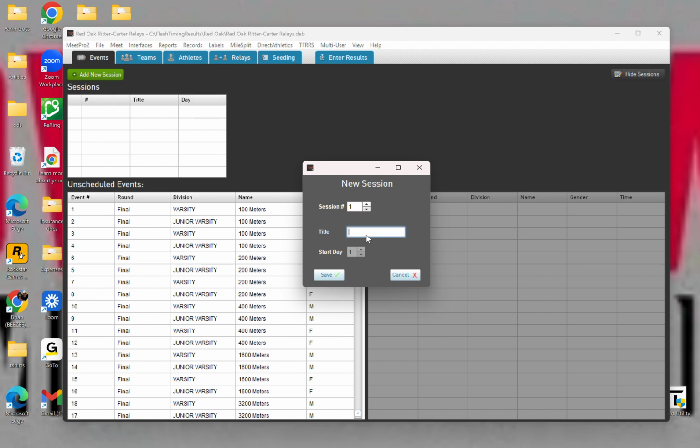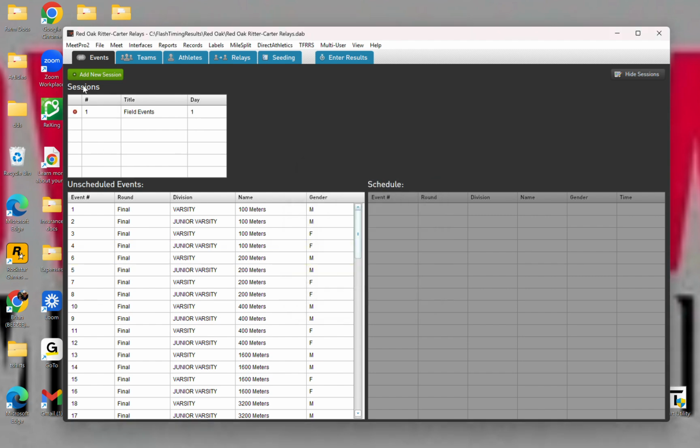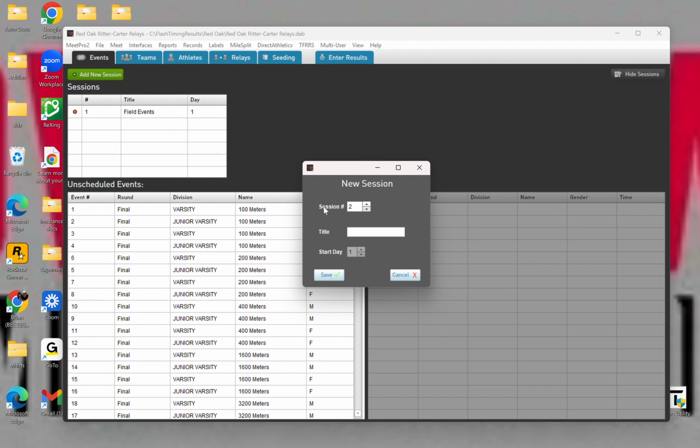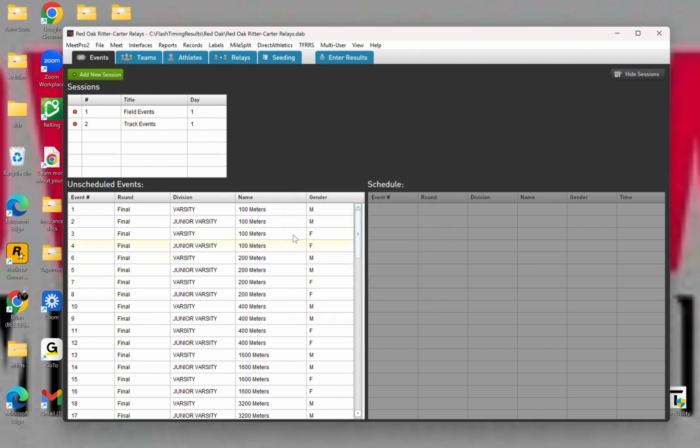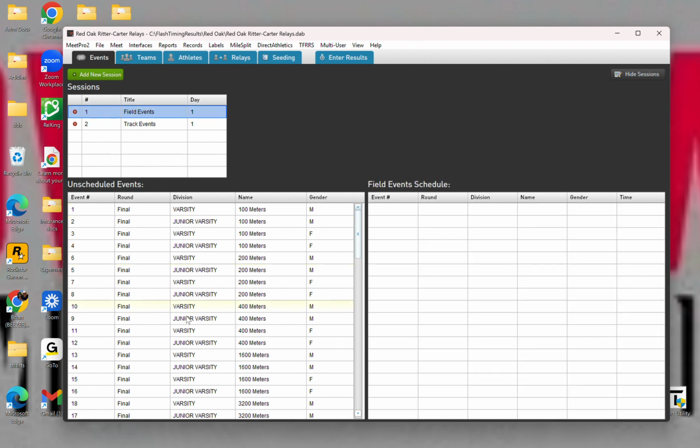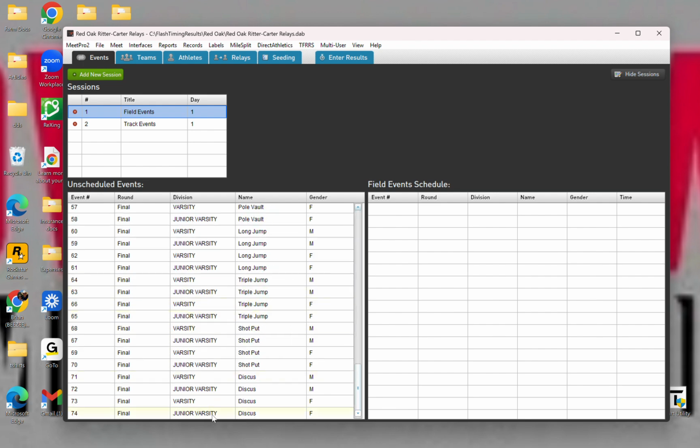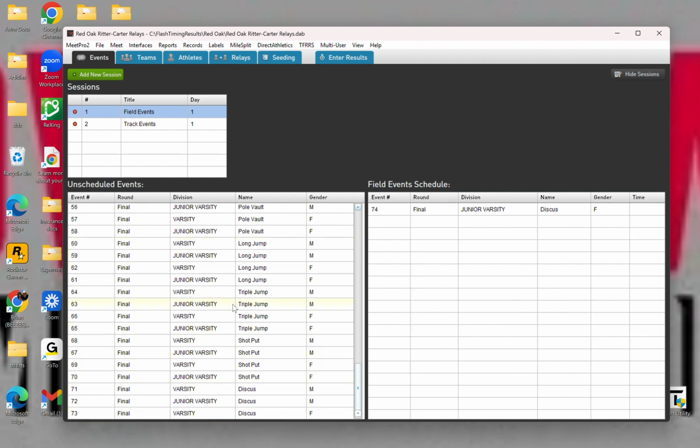My first session is always field because we seem to run field first. And just hit save. Second session, track events. And after we get that done, click on track or field and go down to your field events, and you just double click and they move from the unscheduled events to the scheduled events. Do the same thing with track.